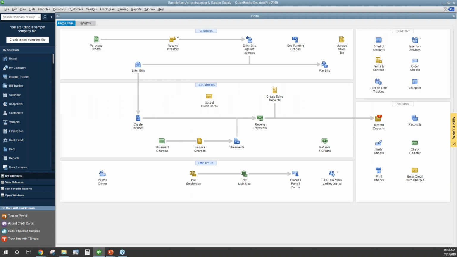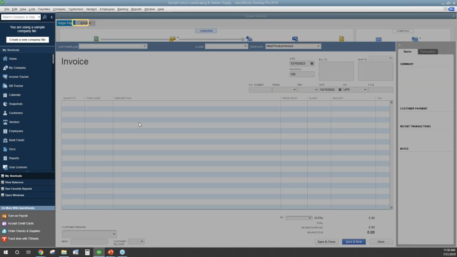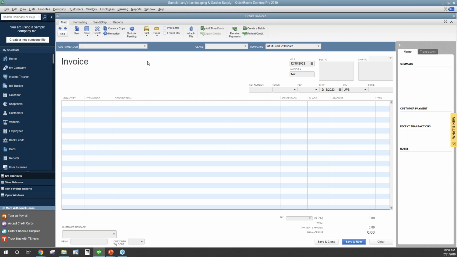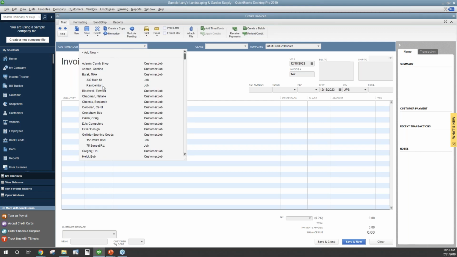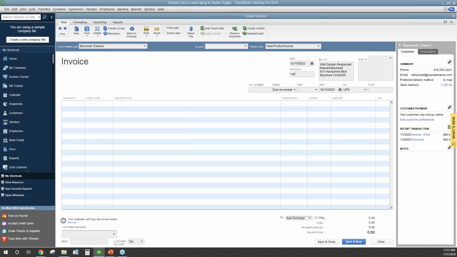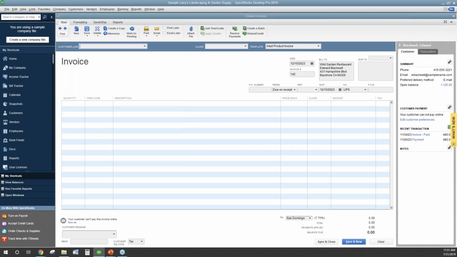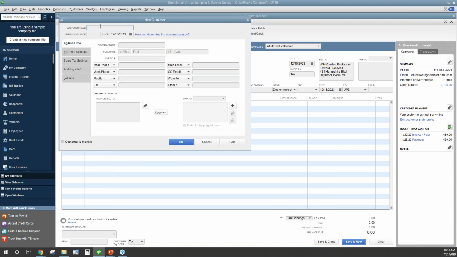After opening up your QuickBooks Desktop file, to create invoices, you're going to click on the icon Create Invoices under the Customer section of the home page. You can also create an invoice by navigating to the Customers drop-down menu at the top of the screen and selecting Create Invoices from there. Select the customer to which you will be providing the invoice from the drop-down menu at the top of the page. If your customer has not been created, you can create a new customer by selecting Add New. Enter the new customer's name and relevant information in the new customer screen, and then you can select OK.